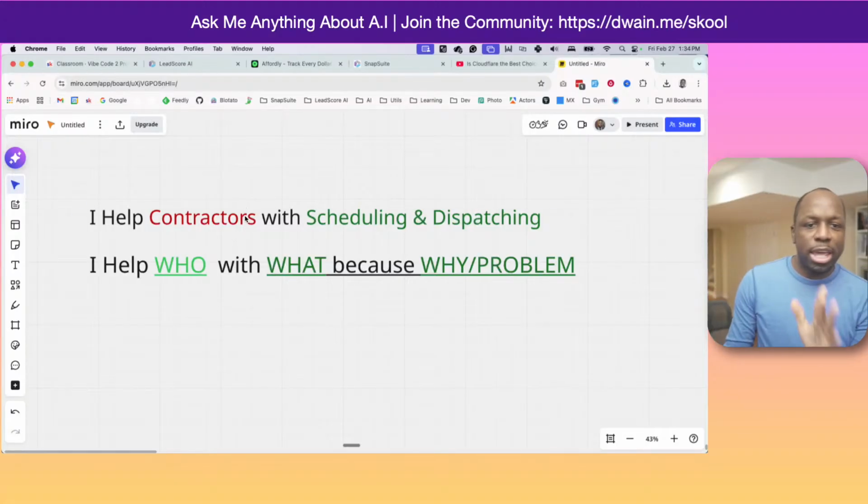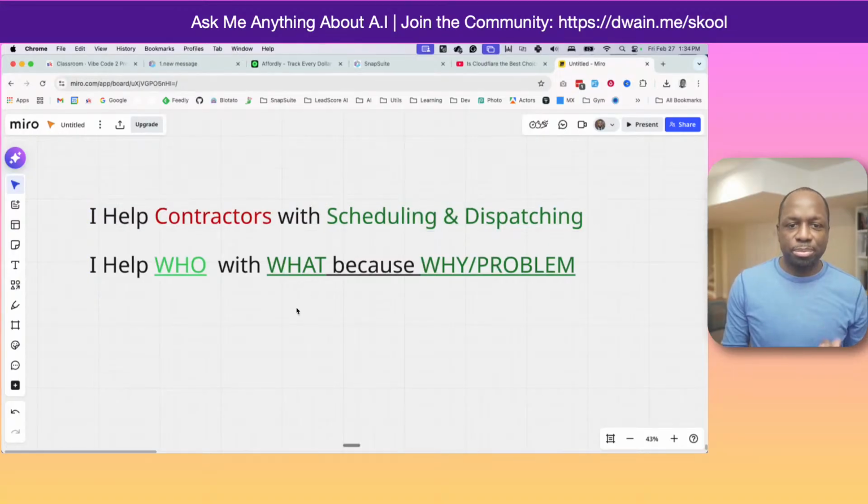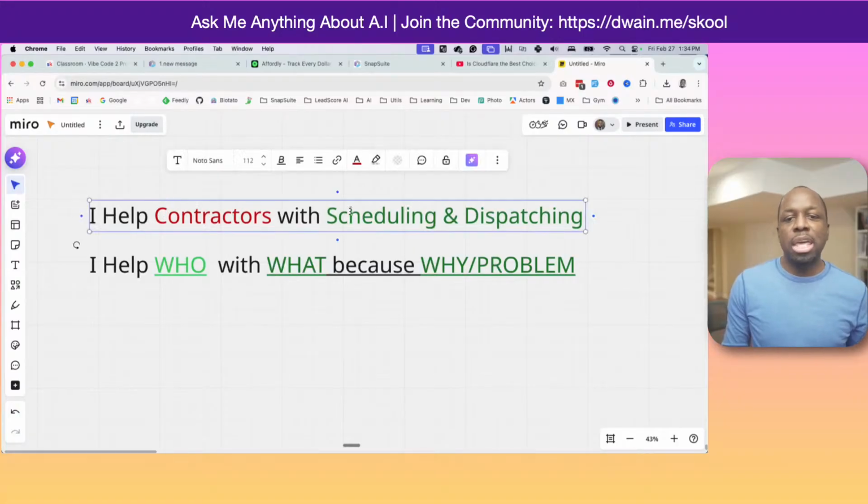So hopefully everybody that is in here, remember this, because this is super important. Okay, you need to know who I help, and then who you help, and then what do you help them with. You got to remember that every single time, all the time, every single day. Okay, because it's super important.